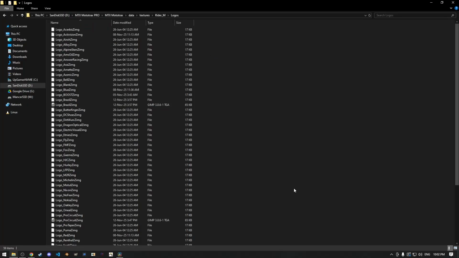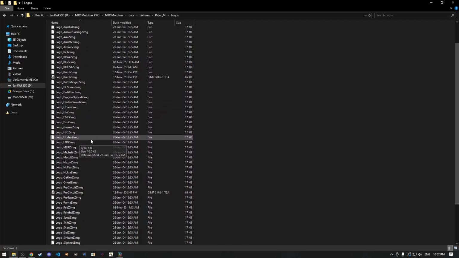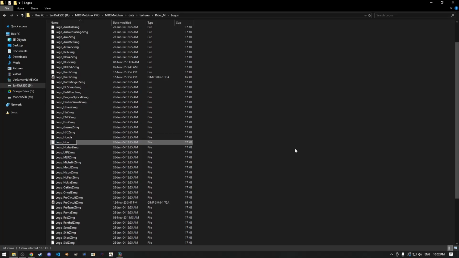Now that we made the script part, let's make the fun part: edit the textures. Go here in the logos folder and choose any texture that you want. You can choose whichever texture you want, it's not important, just choose one, copy and paste it. Let's edit, rename it exactly how you put it in the script. So we're going to make logo Honda and logo Yamaha.